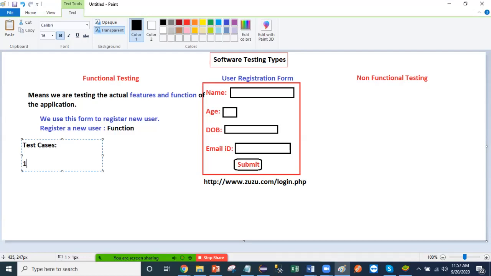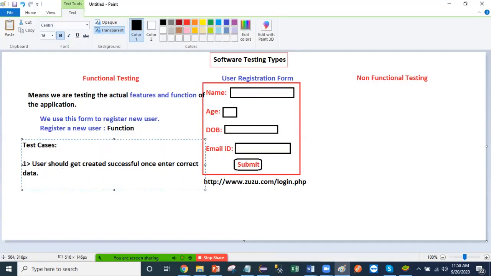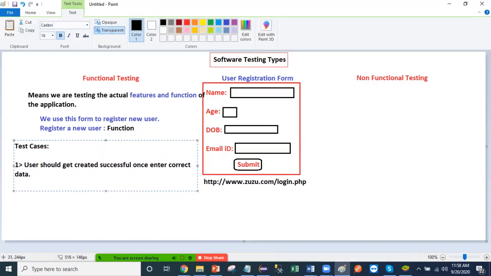First test case: user should get created successfully once they enter correct data. If I enter the correct name, age, date of birth, and everything correctly, then the system should register that user into our system. It says okay, user is registered successfully.